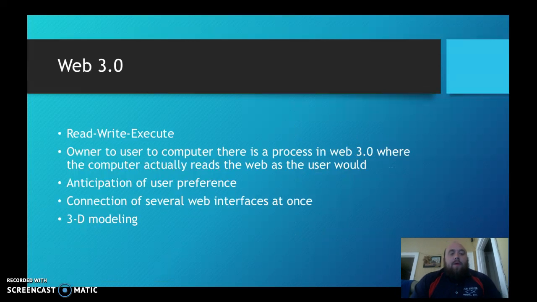Web 3.0, now we're getting into some of the things that we're starting to see now. It's no longer just a read and write concept, it's a read, write, and execute concept. It's the owner to the user to the computer. There is a process in Web 3.0 where the computer actually reads the web as the user would. You have anticipation of user preference, connection of several web interfaces all at once, and then we're seeing some very interesting things such as 3D modeling.